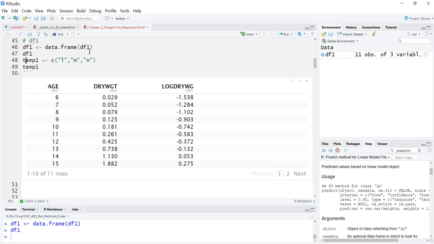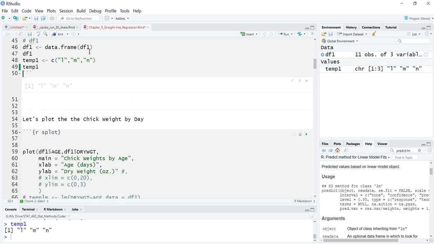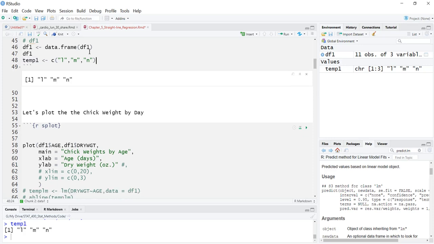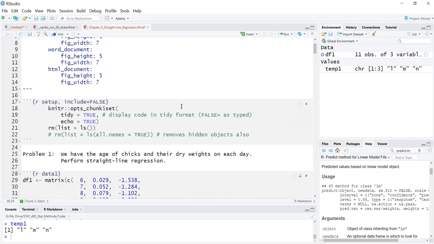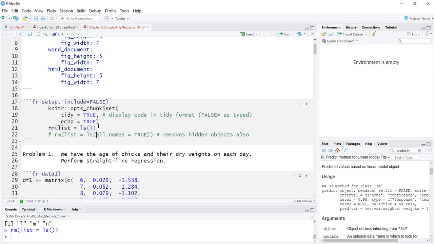Now I'm going to create this other object and print it out just so you see what's in there, not much. And I'm going to remove this in the end. So now I have two values over here in my global environment. So I can either clear them here, or what I was saying earlier and didn't finish, I think, is that I have this line of code up here in the setup chunk, and this gets rid of everything. Now the next one I've commented out, it will remove hidden objects as well. You may not want to do that in all cases, so what I normally use is this code here.